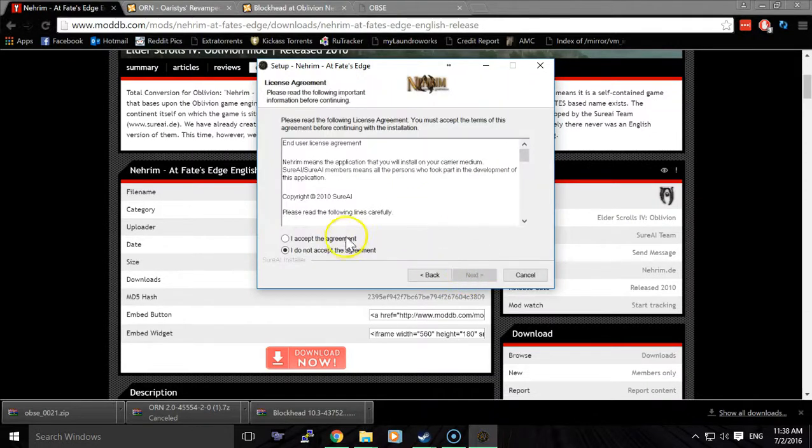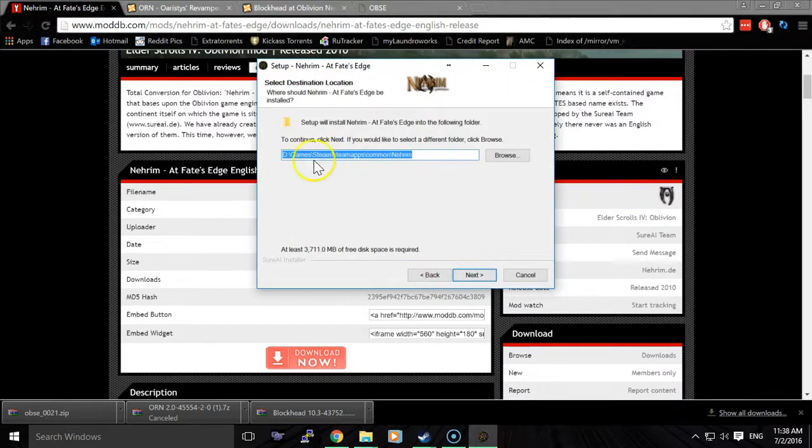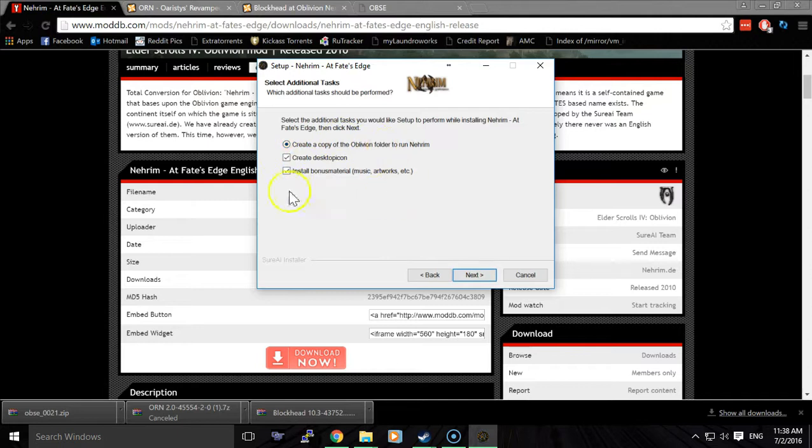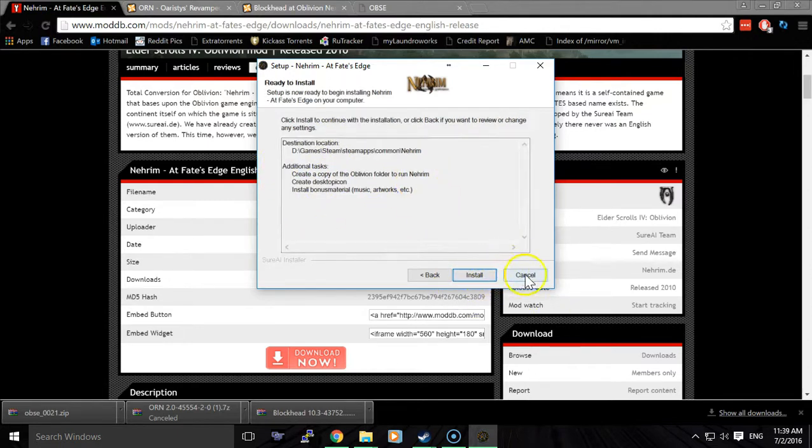And click Next. Accept the license agreement. Click Next. And if you have installed this game, or if you have Oblivion in Steam, I suggest putting the Nehrim folder in your Steam games installation directory, which is usually this path here, Steam Apps Common. And once you've done that, you can click Next, check whatever boxes you want, click Next, and then you can install the game. And from here, it's just a standard installation.